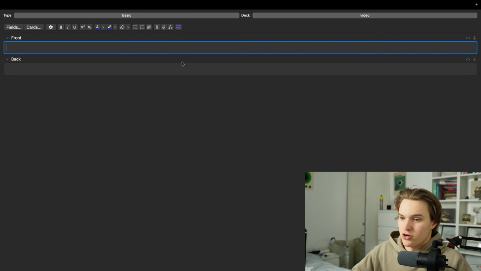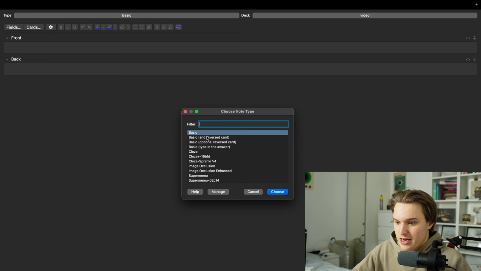There are 3 cards we're going to talk about today. These are the only ones you need. I'll mention a few others, but these are the best ones. Basic and reversed, and image occlusion enhanced.